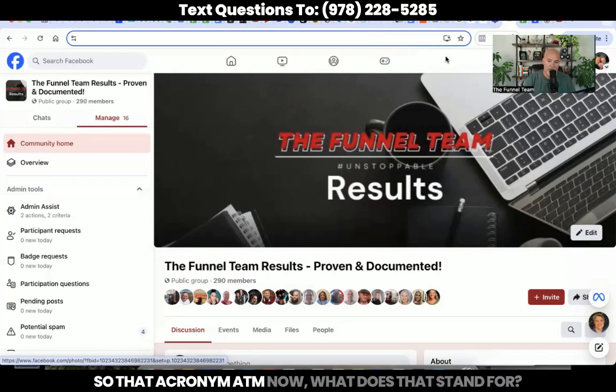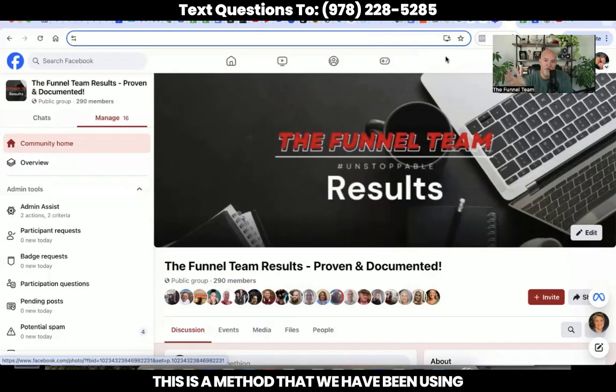That acronym, ATM. Now, what does that stand for? This is a method that we have been using lately, and it's been closing sales left and right. And you're going to see the proof here in a second of just random everyday people that are plugging into our system. They're using this method and they're getting sales with their myEcon business.